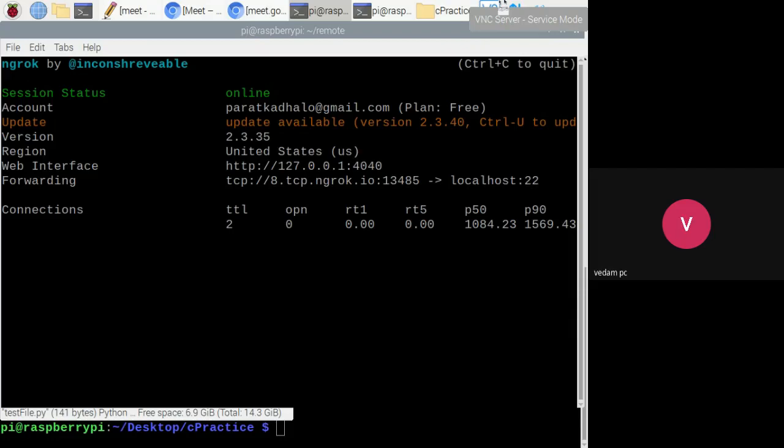Rest all others, those who have not typed it, they can try it in this break time. So you just need putty.exe software. Thereafter, you'll be using the host name 8.tcp.ngrok.io. Then the port number, instead of 22, we'll be typing 13485.